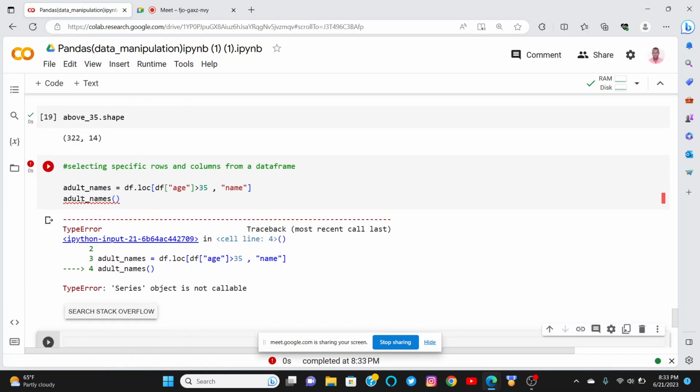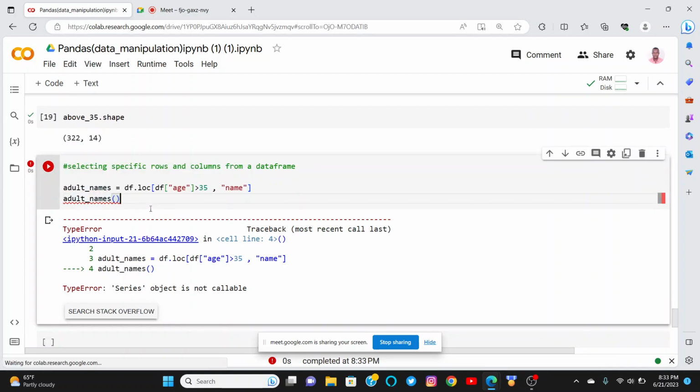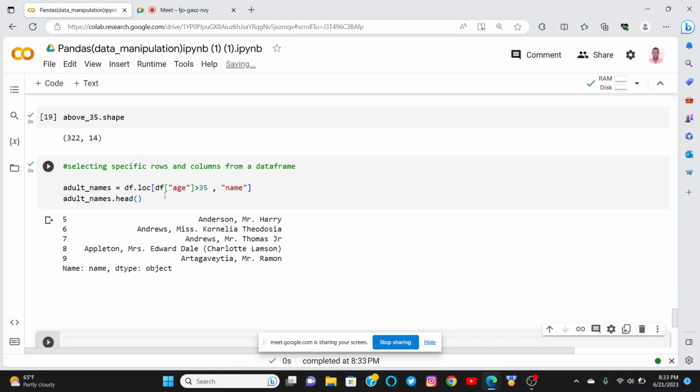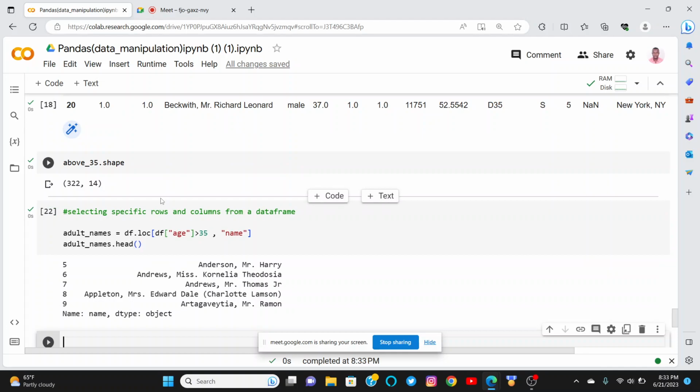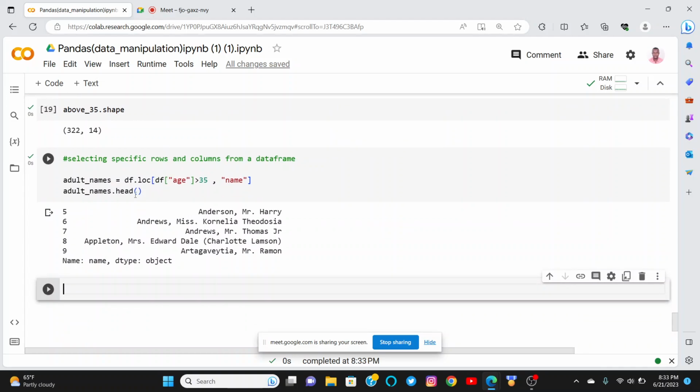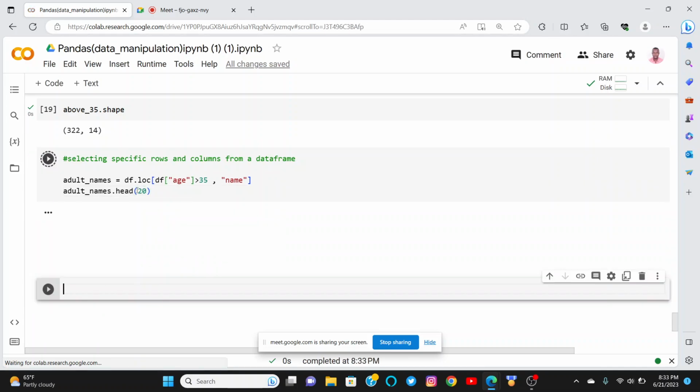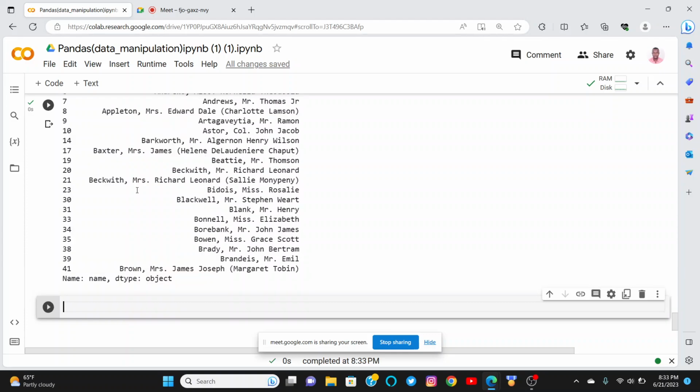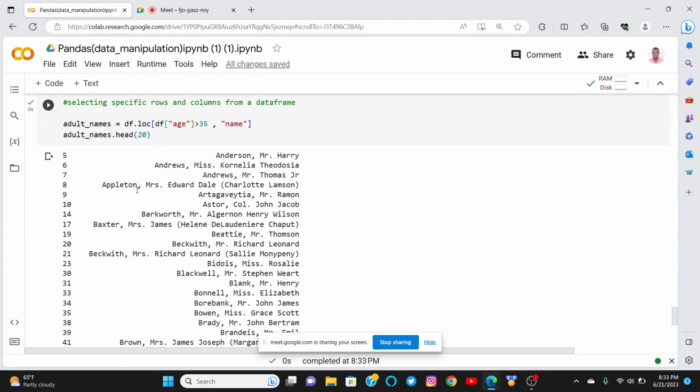Run it. So adult_names.head. Yeah. So these are the names of the first 5 rows of the data with age above 35. That's how we are able to filter it. You can have even 20 and view the first 20, depending on how you want to view the data.